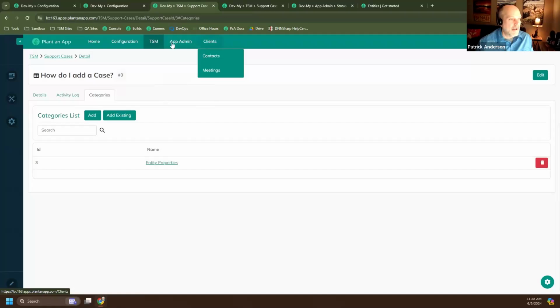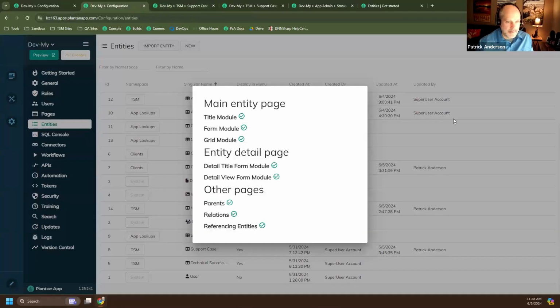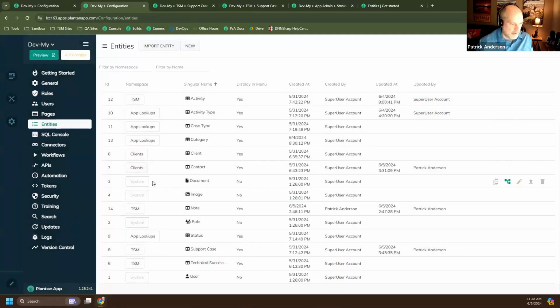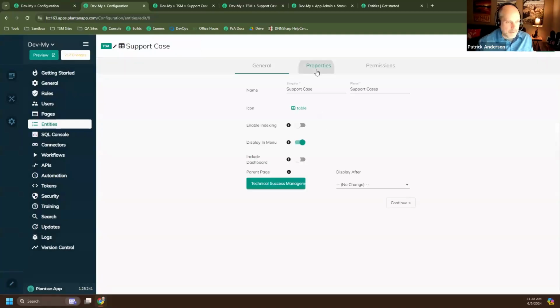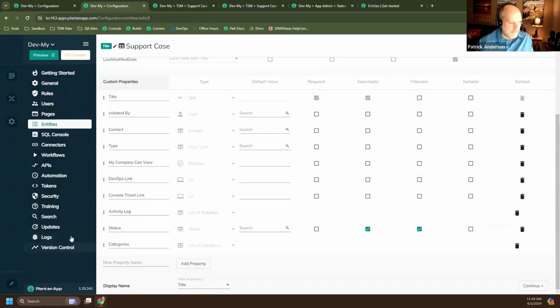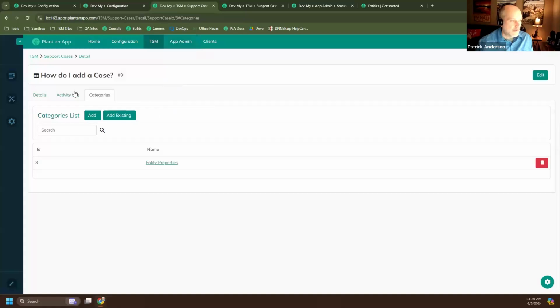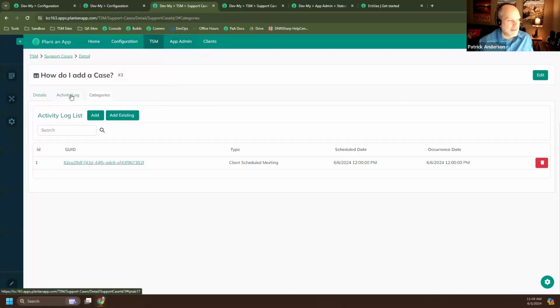So I already have this in place. Let me show you real quick. This relationship is already there. So if I go to support case and I edit it and go to properties, you can see that I have a property called activity log, and it's linked to a list of activities. So this relationship already exists. Going back to support cases, you can see I have the activity log tab here.